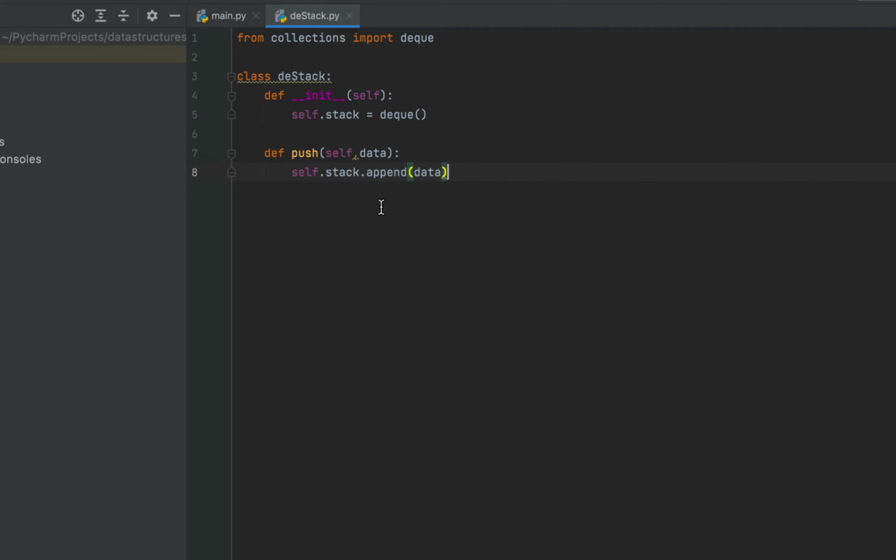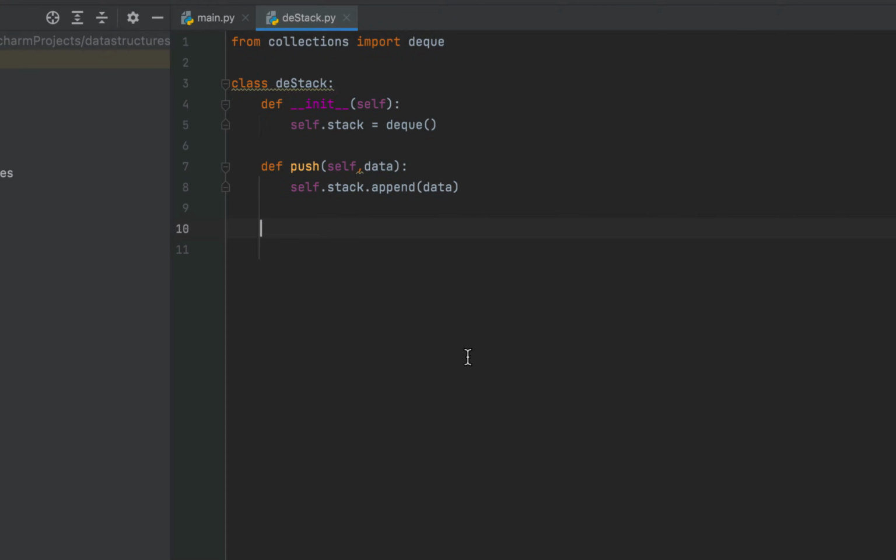If I were to append the data from the left hand side of the Deque, then I would have used the function appendleft. But generally, to append the data from the right hand side of the Deque is considered efficient. I will move on to write the pop function now.